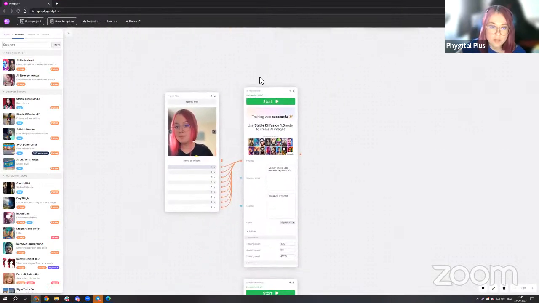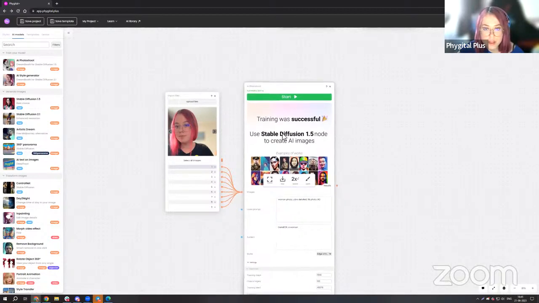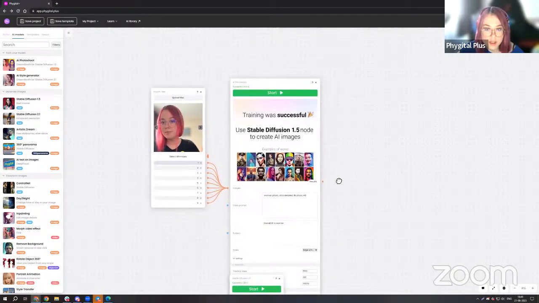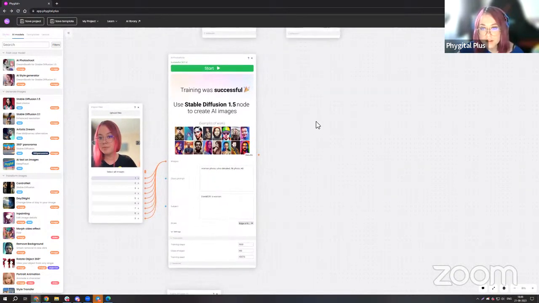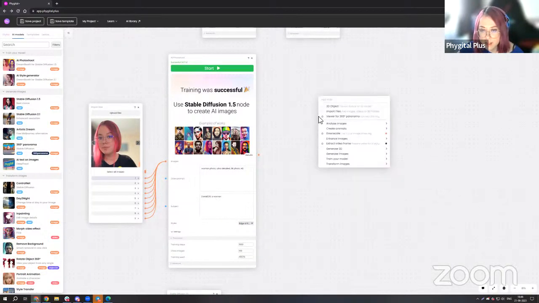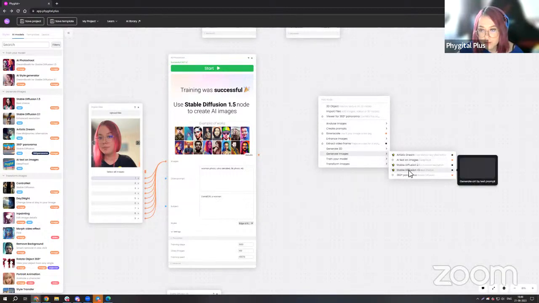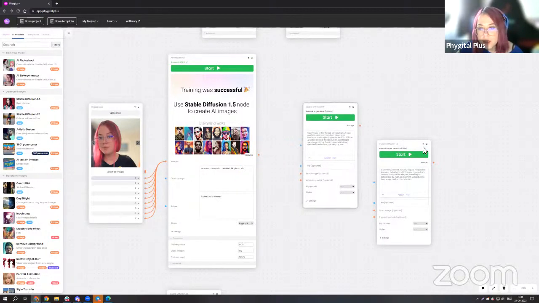And after some time, you will get a banner that says your training was successful. And it says that we need to use the Stable Diffusion node to create further AI images. So let's try doing that. After the training is done, we need to follow basically two steps. We need to add the node. You can right click on the workspace, choose generate images and choose Stable Diffusion 1.5, or you can basically click on Stable Diffusion 1.5 here.